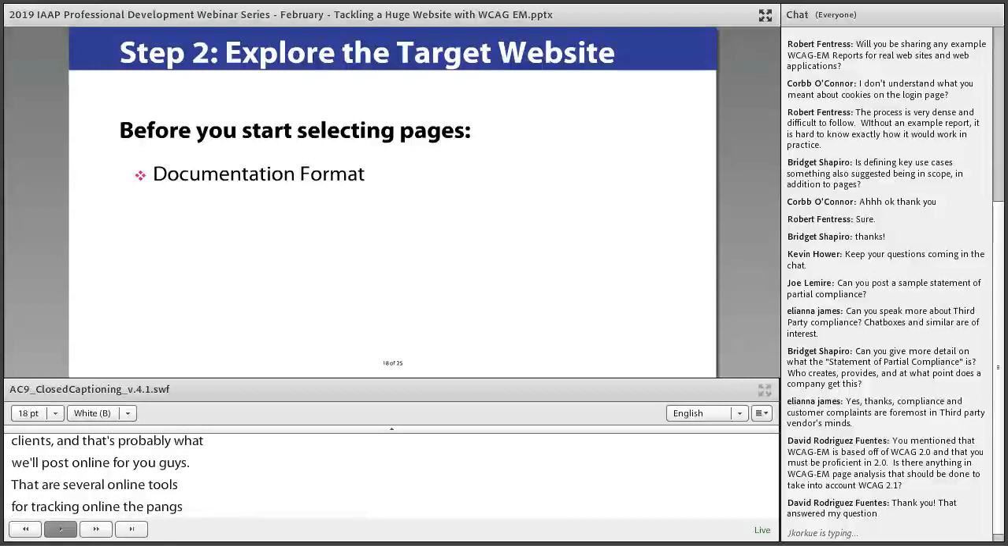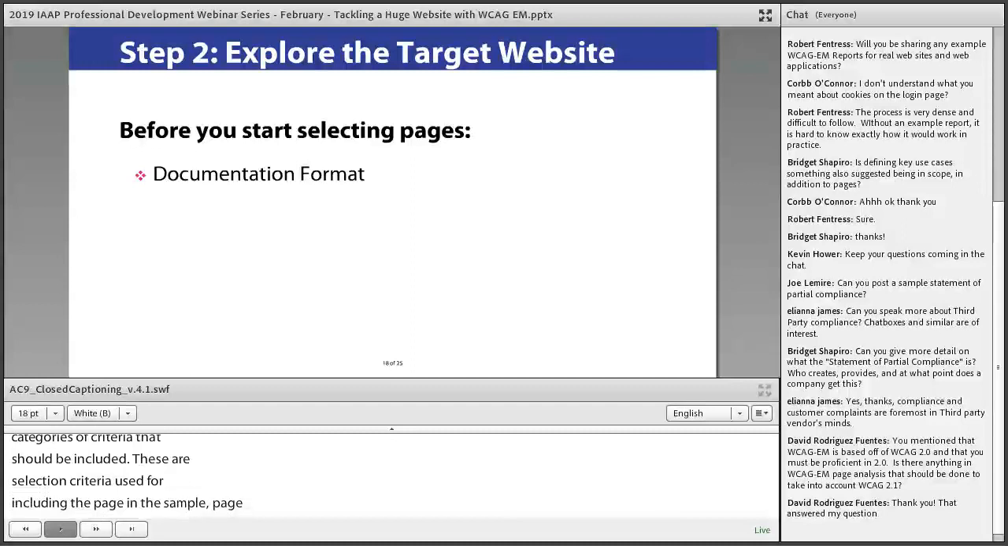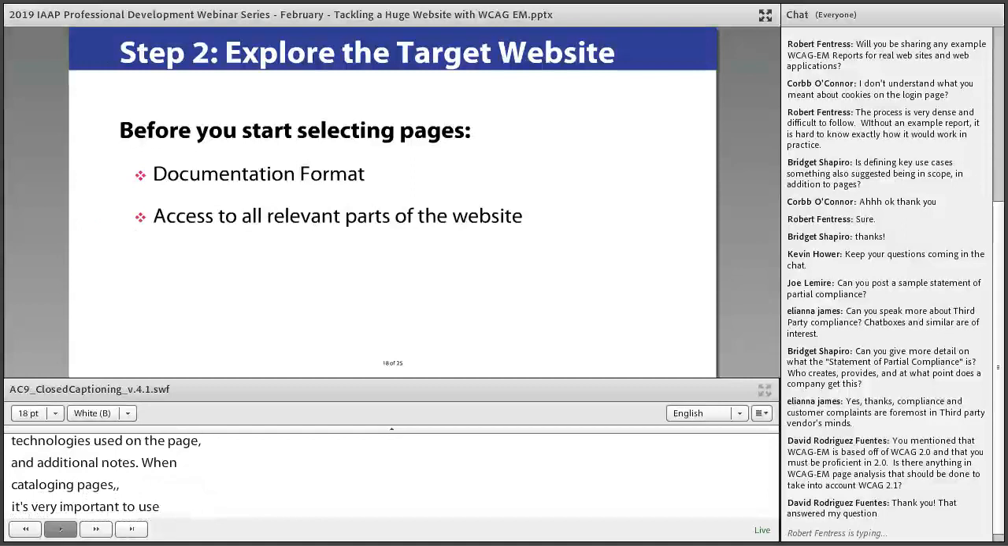There are also several online tools that are provided for tracking the pages selected for evaluation. If you decide to develop an internal process for page entry and tracking, there are some categories of criteria that should be included, and these are selection criteria used for including the page in the sample, page title or a concise description of the page and the URL, content types present on the page, technologies used on the page, and additional notes. When cataloging pages, it's very important to use formalized identification of web addresses, as this helps to ensure common expectations about the scope of evaluation.